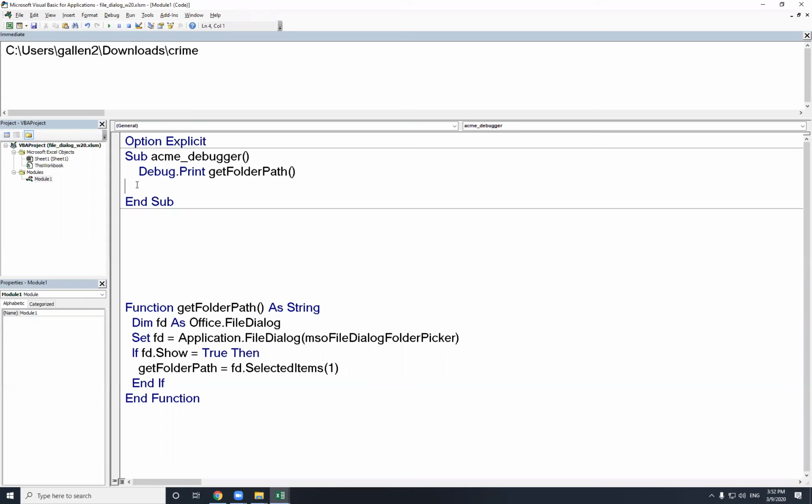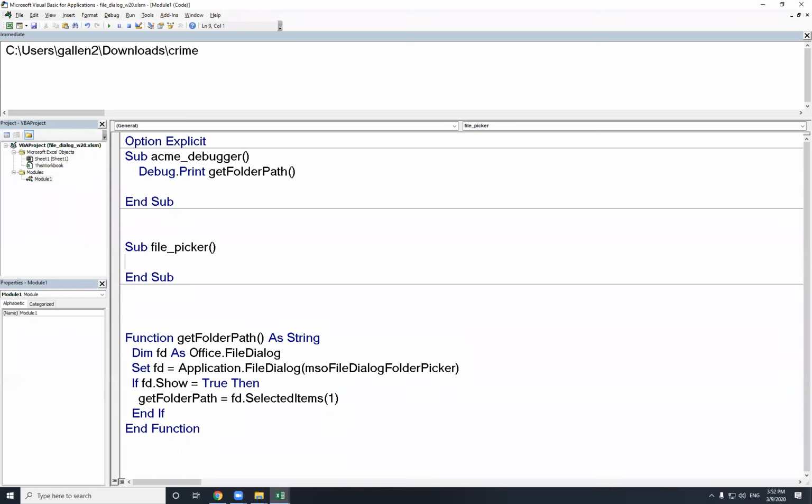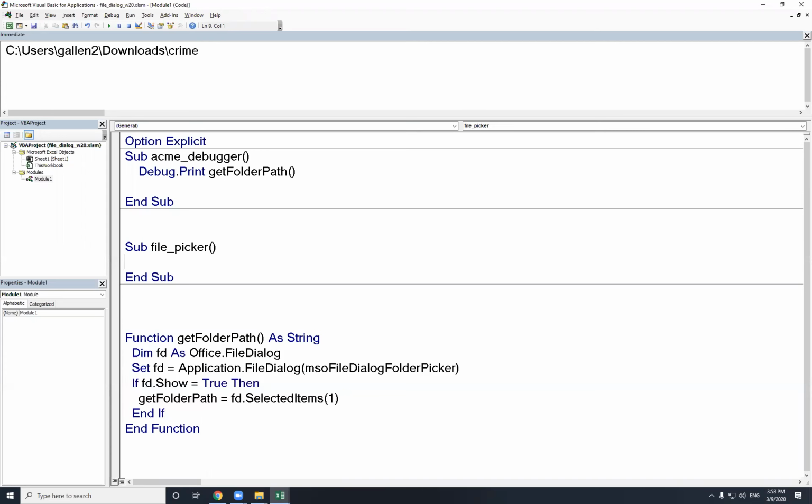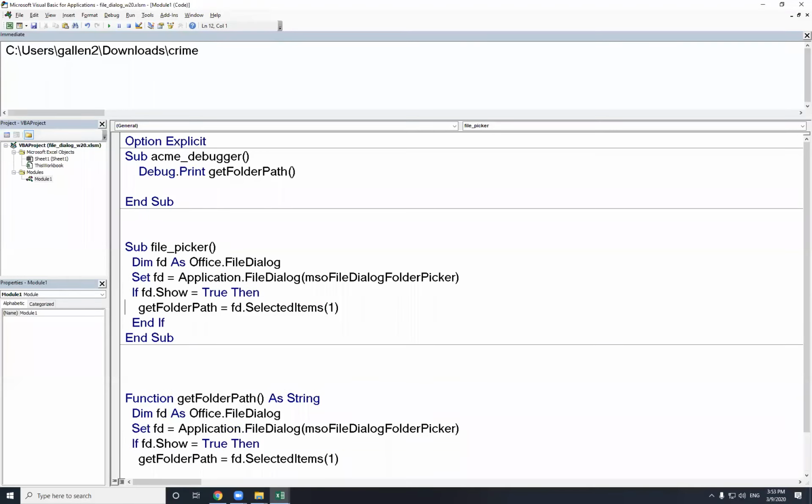All right, let's take a look at the file picker. So I'll make a sub procedure for this one. I'll call it file picker. In fact, it's so similar to what we've had before. I may just copy the guts out of the one we had before and bring it in here. We'll be doing something different on the inside of the if statement. And of course, this will be, instead of the folder picker, the file picker.